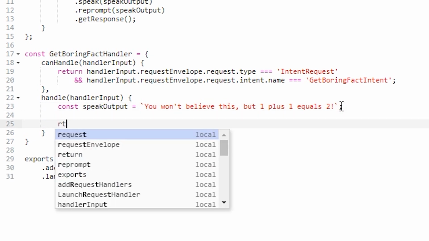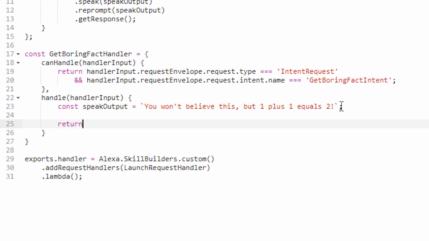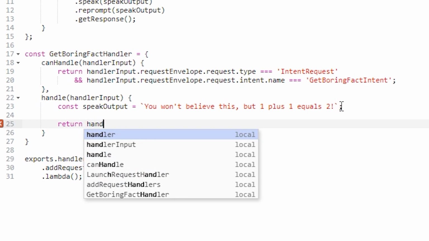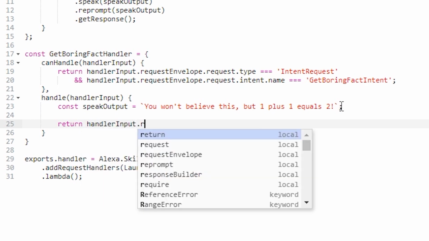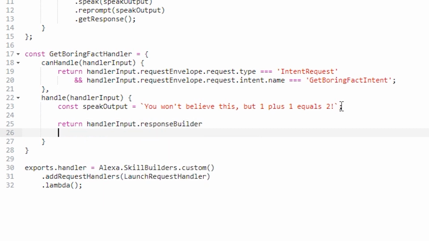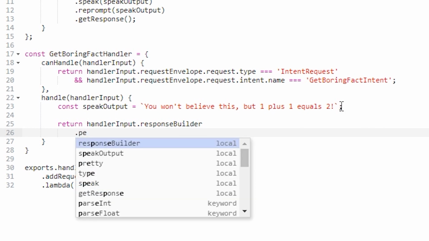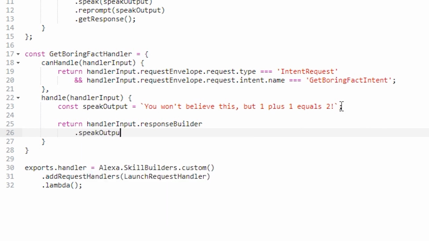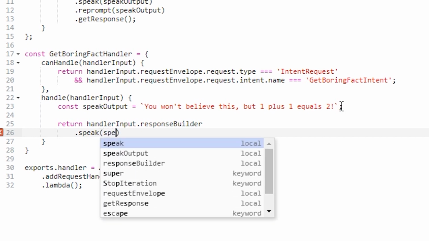Now, you already know what's coming next. We're going to use the same code as before. We're going to make use of our handler input, the response builder. Then we're going to call the speak method. And we're going to pass our speak output.